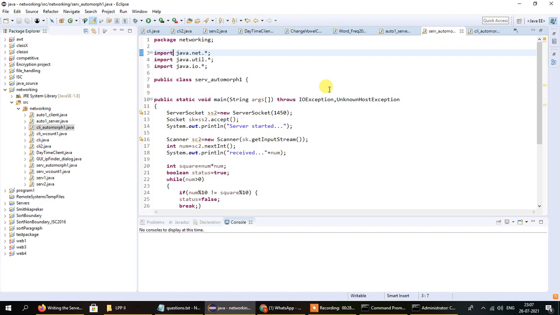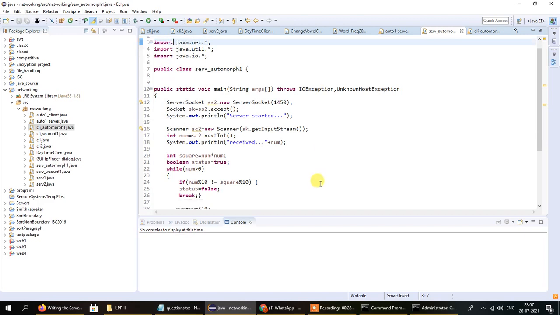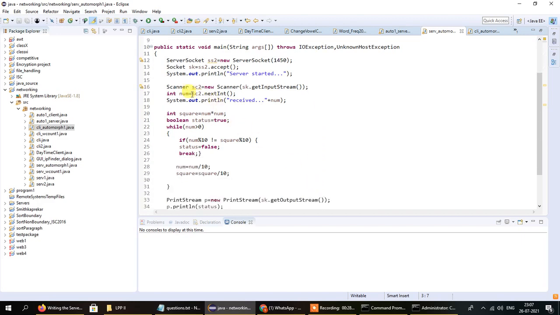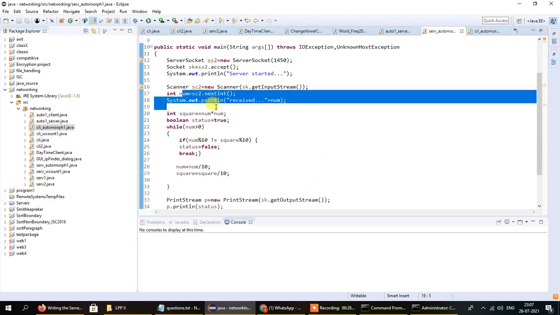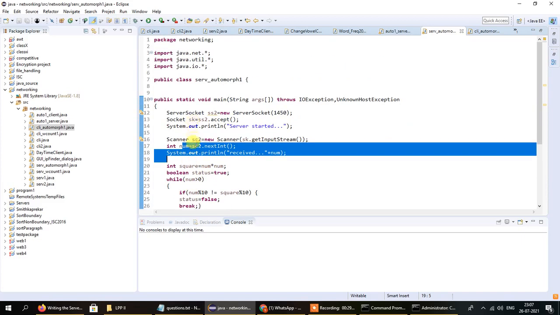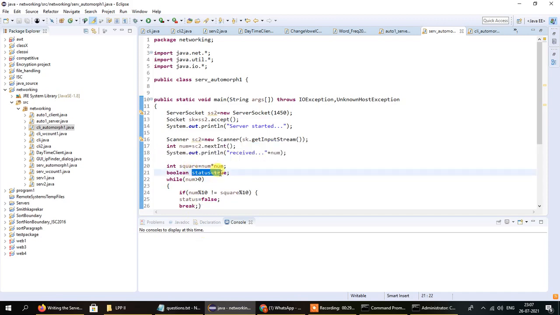And now we come to the part where we actually check whether a number is automorphic or not. Once it receives the number from the client, we have to check whether the number is automorphic or not. If it is automorphic, we are going to send the boolean value true to the client, else we'll be sending false. I think we have already created a boolean value over here. First of all, we create a value called square, and we compute the square of the number sent by the client to the server. And then we are going to create a boolean value whose status will be true by default.